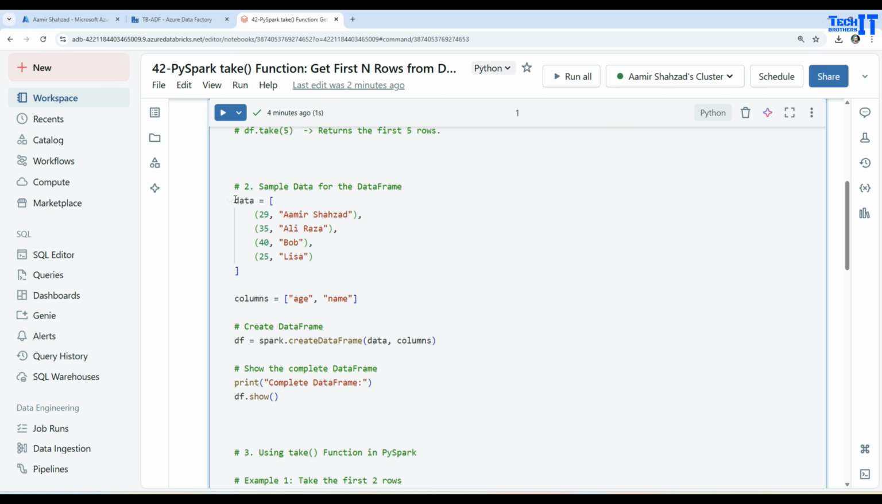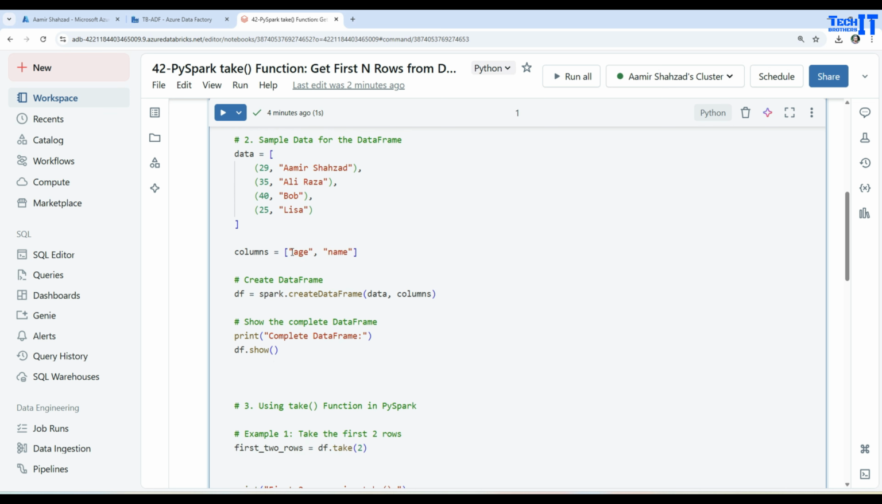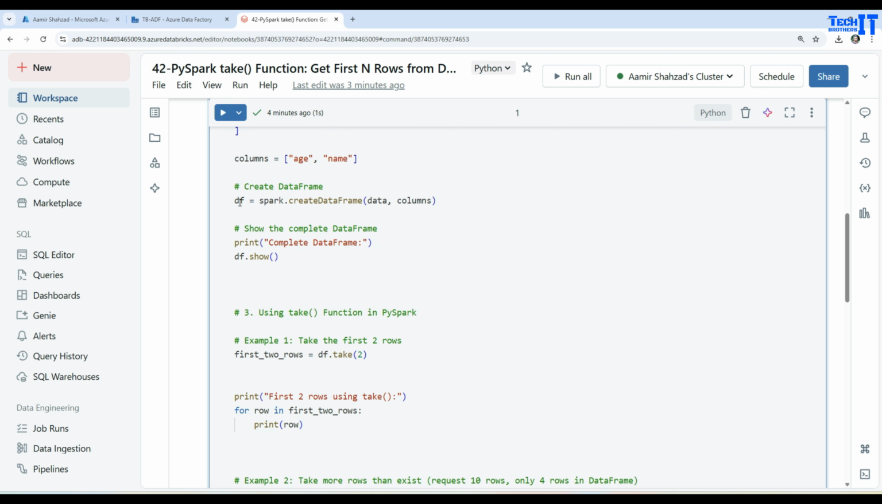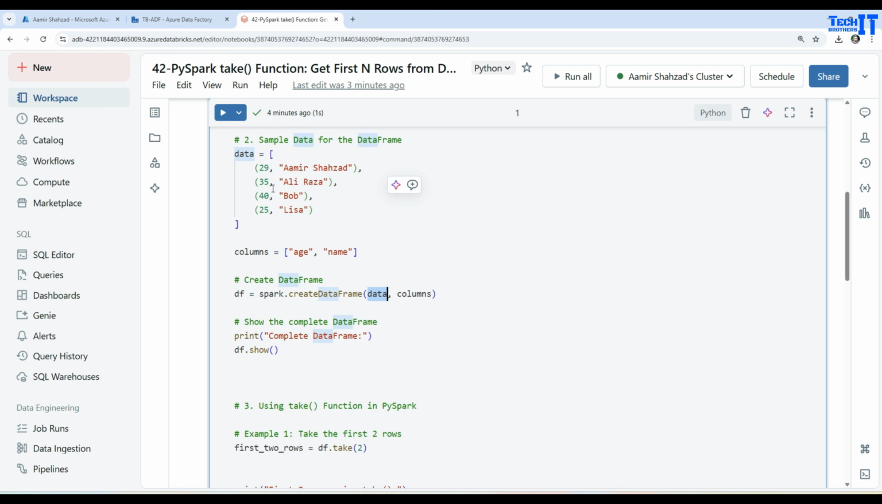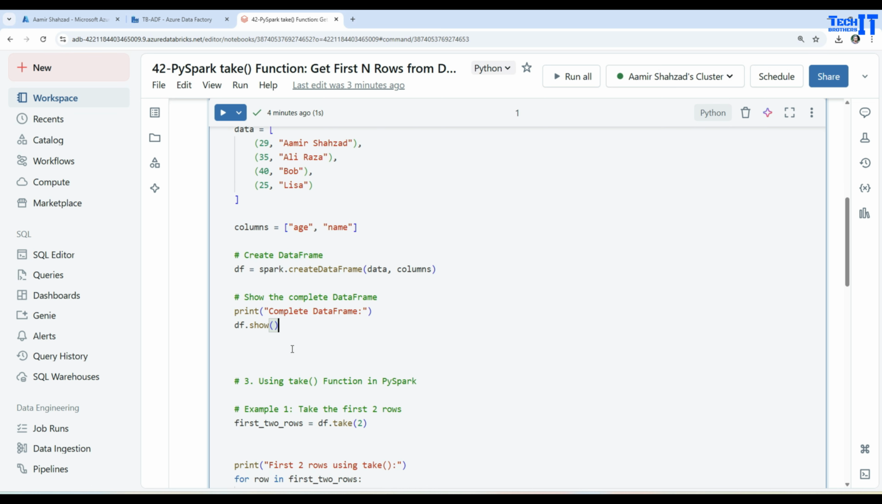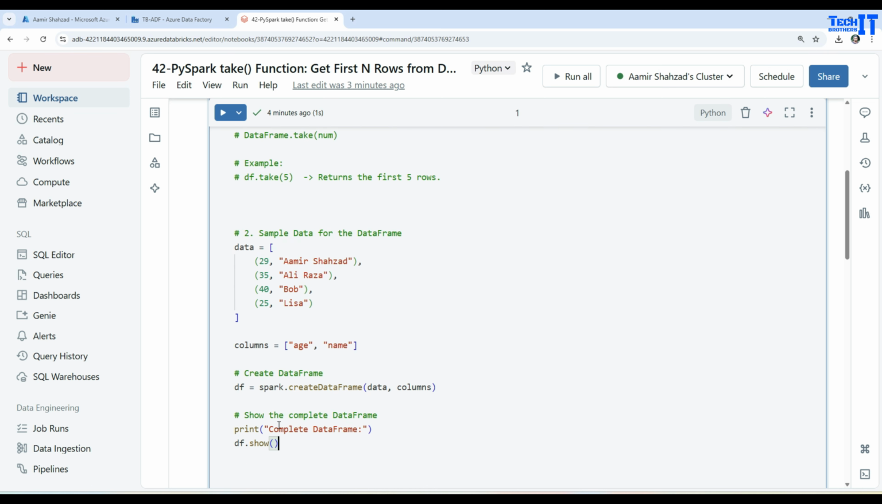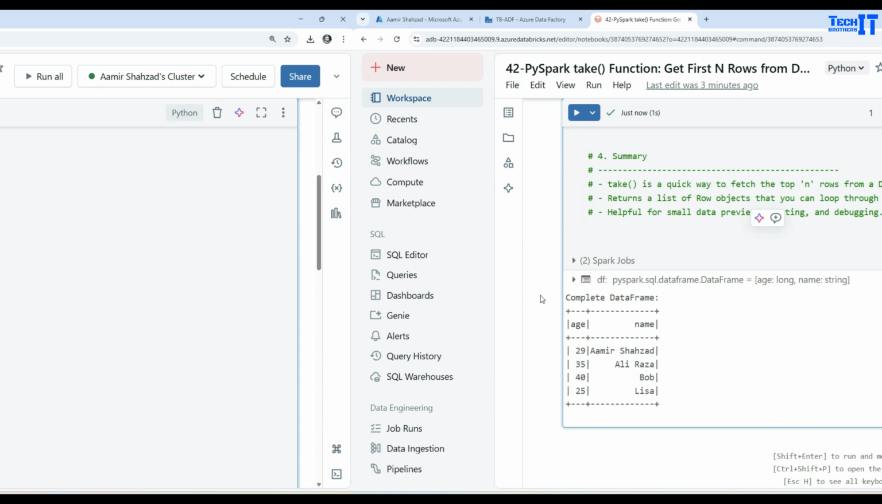Now we have this sample data, and I have 4 records here, and the columns of this data are age and name, so you can see right there. And then we are creating a DataFrame called df by using the createDataFrame function. We are providing the data that we have defined above, and then we are using this columns variable. Now our DataFrame will be created, and it will have 2 columns, name and age, and then we are going to apply the take function on top of that. Let's execute and take a look at the data first.